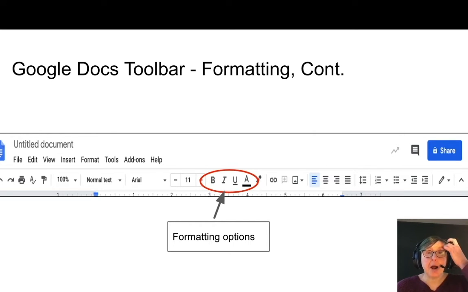The A with a bar on it is for the color of the text. In this case, the text color will be black. But if I selected another color for my text, the bar under it would change to reflect my selection.